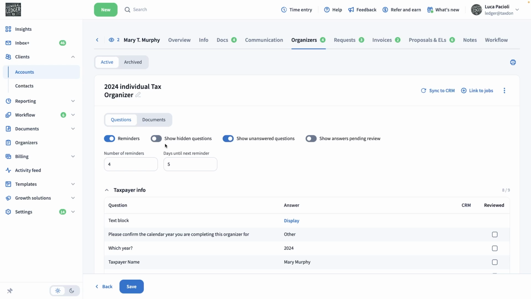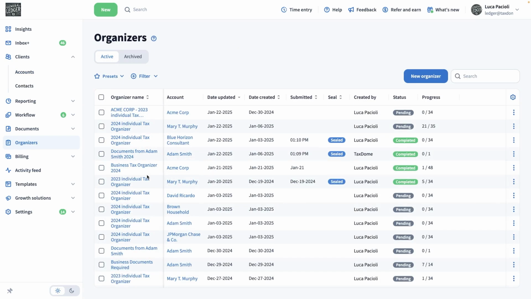Now let's move on to archiving organizers. Once an organizer is completed, it's often a good idea to archive it rather than delete it. Archiving allows you to keep access to it, but it will no longer be active. When you archive an organizer, it can't be sealed, exported, printed, or submitted. Additionally, you cannot make edits to it.